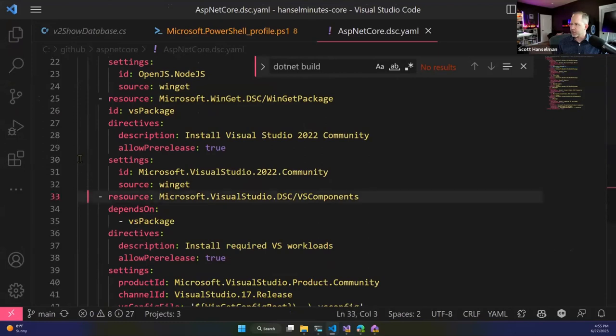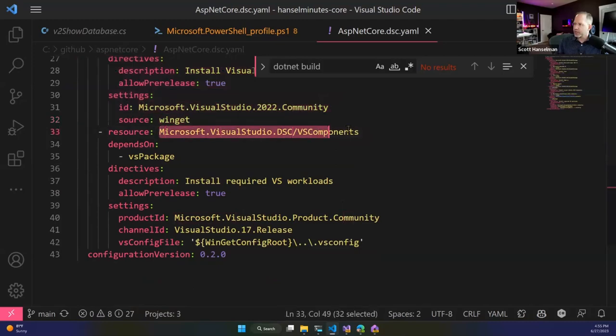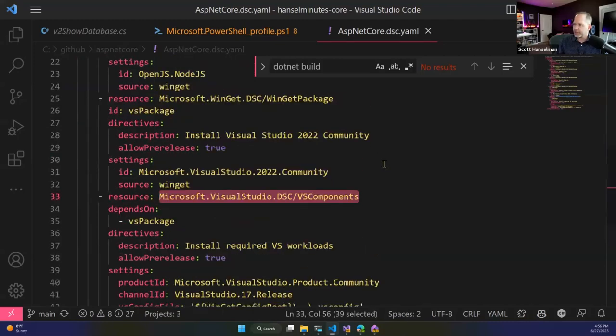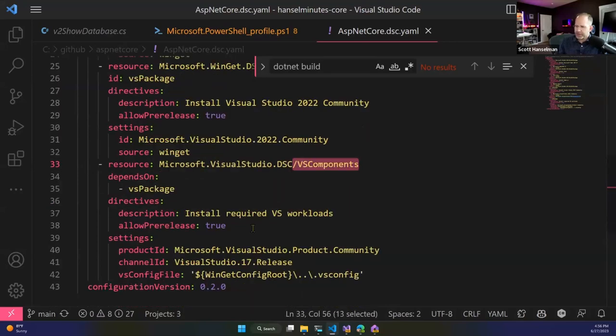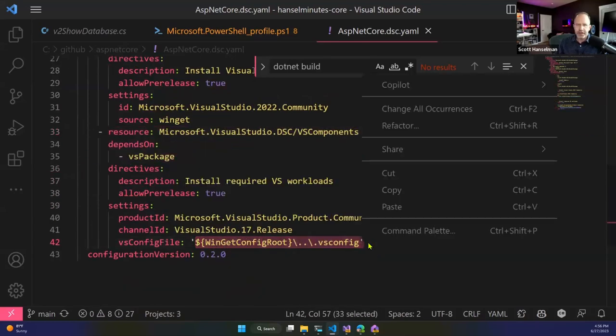Now here's where it gets cool. We use WinGet to install Visual Studio Community. Okay, I'm pausing for effect. Then we switch to a different DSC from a different provider, not Microsoft WinGet desired state configuration, but VS components. And I love this. This is freaking amazing. What this does is it depends on this package, so it makes sure that it won't run until VS is installed. And then it loads this VS config file.